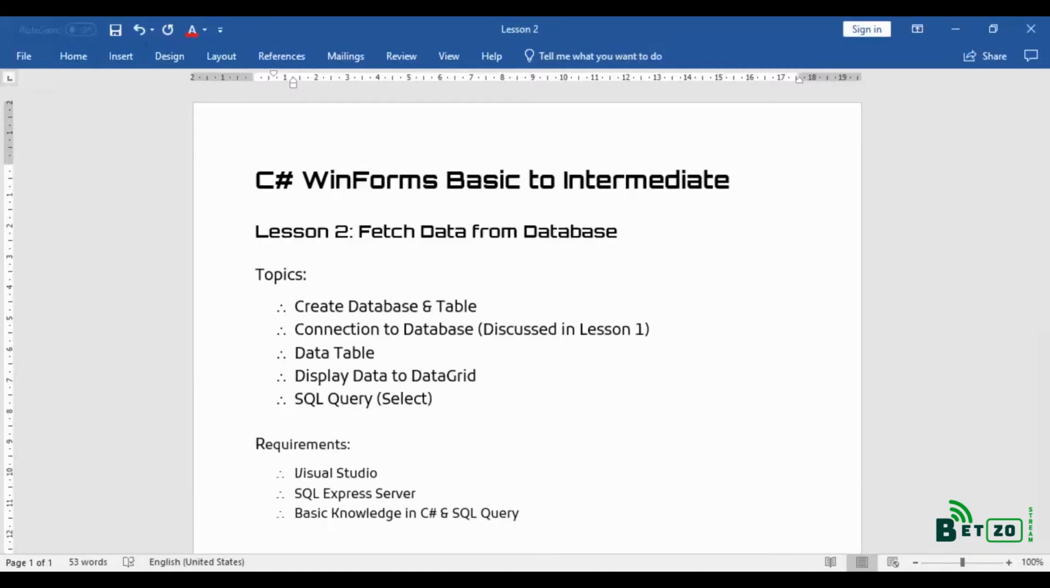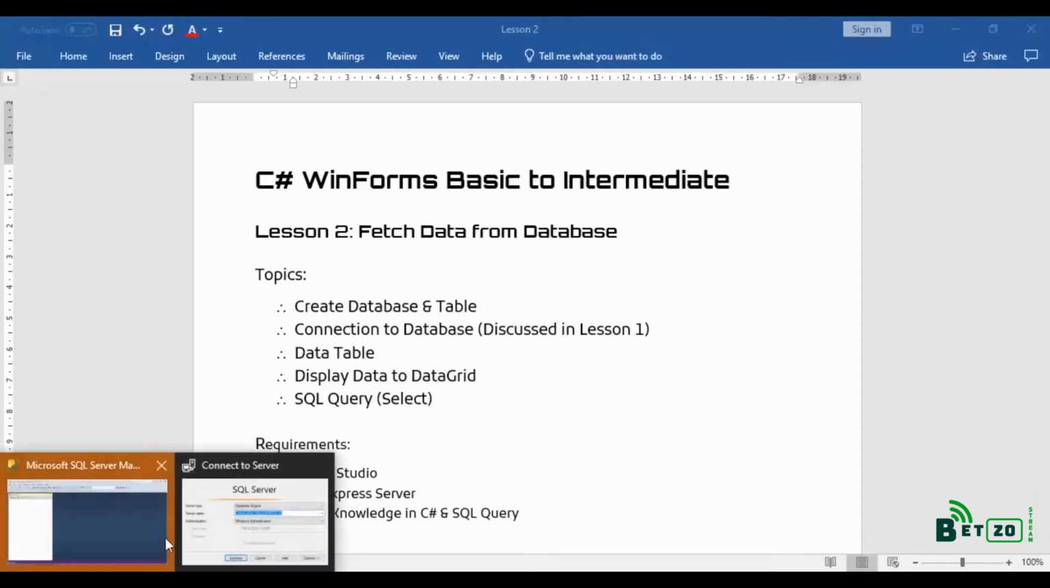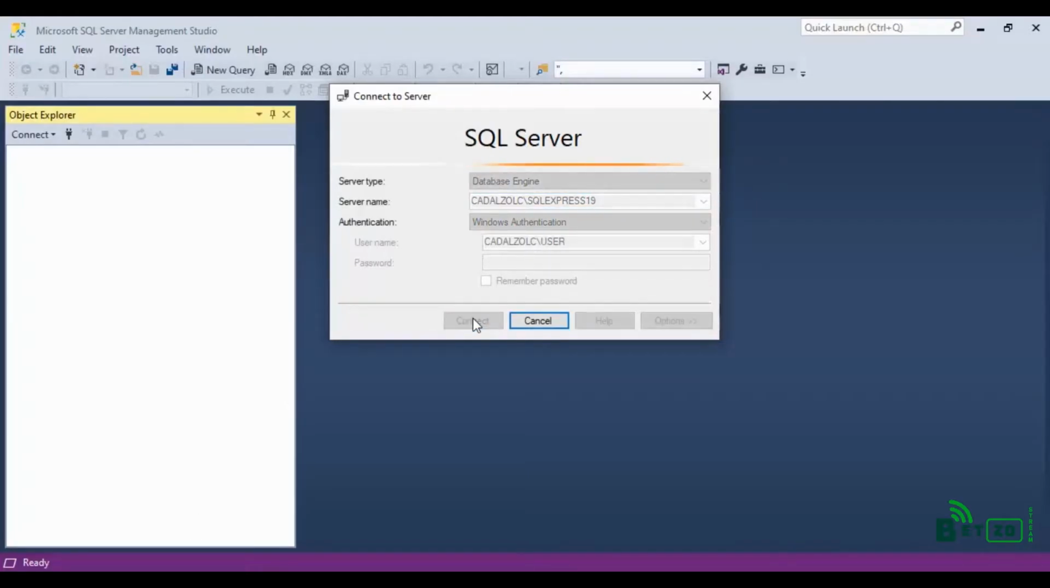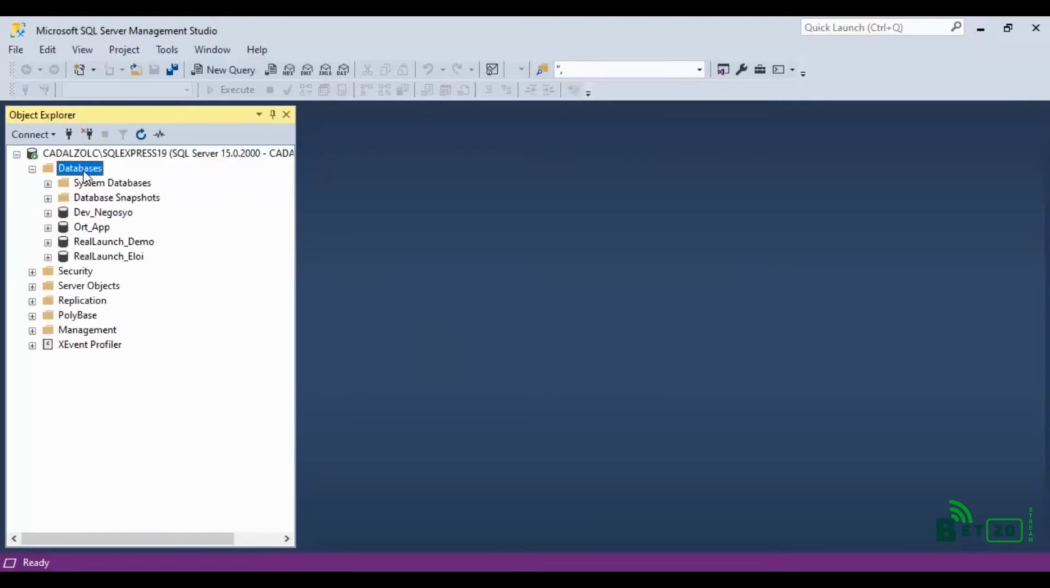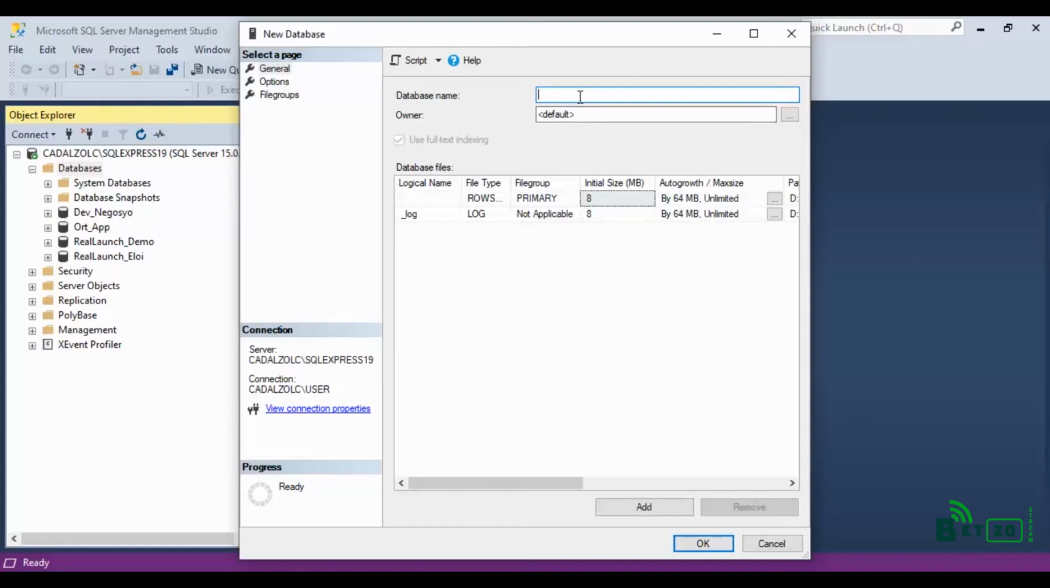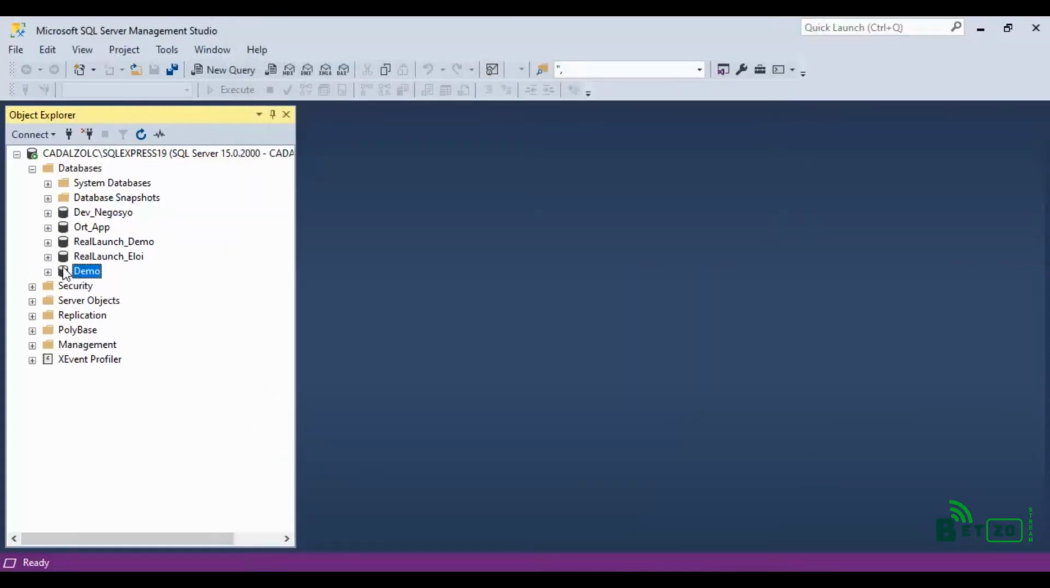So let's open our SQL Express server. Express, you will see in your Object Explorer. Now we will create a new database. Right click on the database folder, create new database. Let's name it demo. Okay. Now we have our demo database.